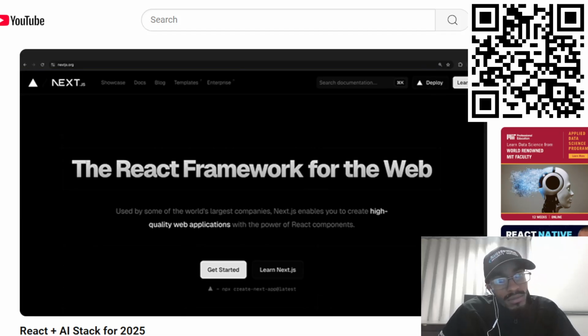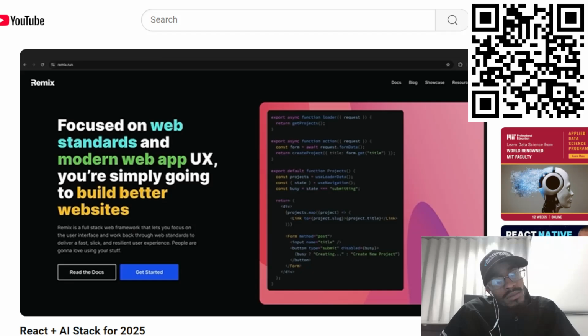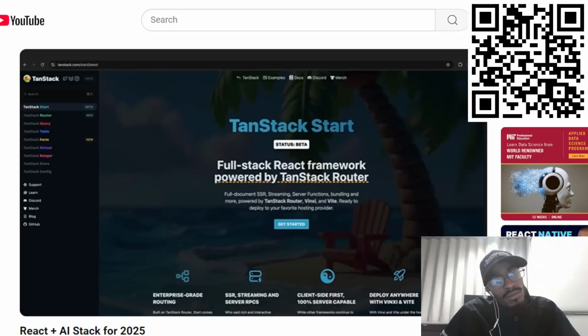Next, we've got our meta framework, Next.js. It is like the Swiss Army knife of React development. It does everything and it does it well. Full React 19 support, integrated routing, API management, and built in performance optimizations. Keep an eye on Remix and TanStack Start, which is a new framework that's doing some really cool things.